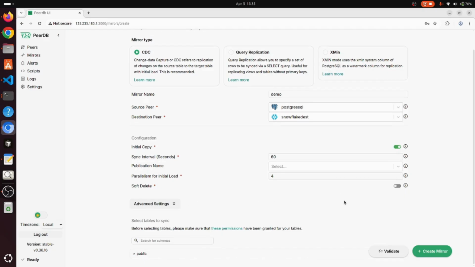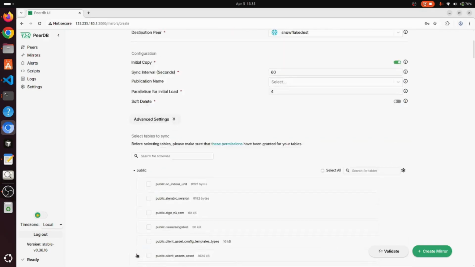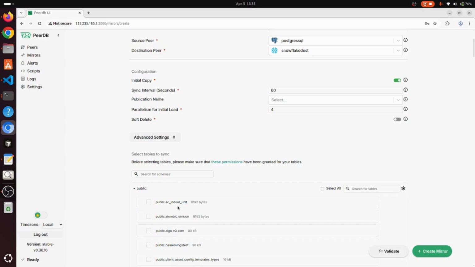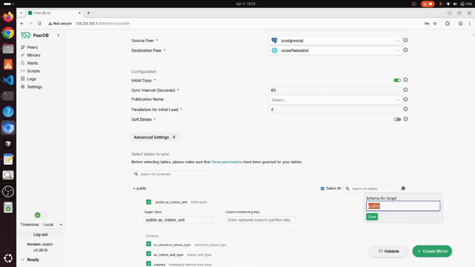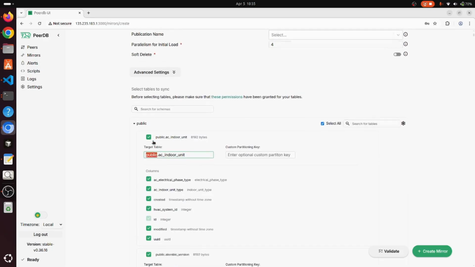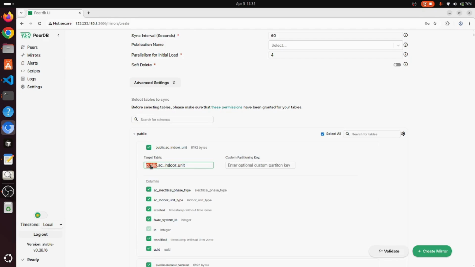Okay. Then you can see the public schema. Here you can see all the tables that are in your Postgres, and you can select all. Here you can add the target schema in Snowflake, whatever target schema you want to set up, like PeerDB schema or capital public, small public, like that. You can change it from here, or more applicably you can change it from here as well. This is the target table, which is in our Snowflake, so you can change it from here and do other things too.